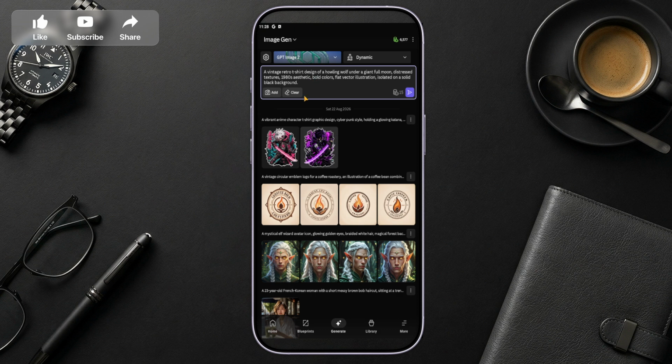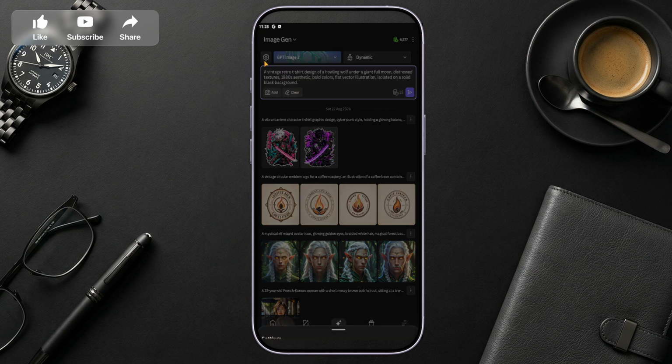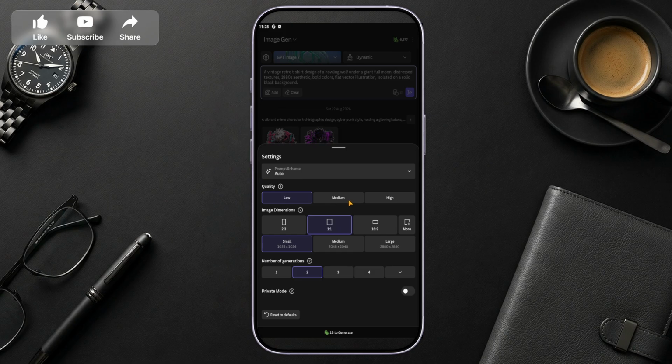Once your prompt is entered, tap the settings icon to customize the generation. In the settings, choose the quality level, the image dimensions, and the number of generations you want. These options help you control how your image turns out. Higher quality may give better results, while image dimensions affect the size and shape of the final image.